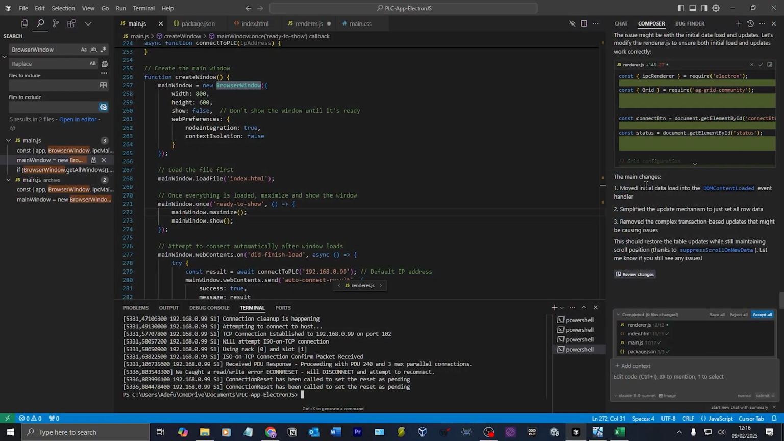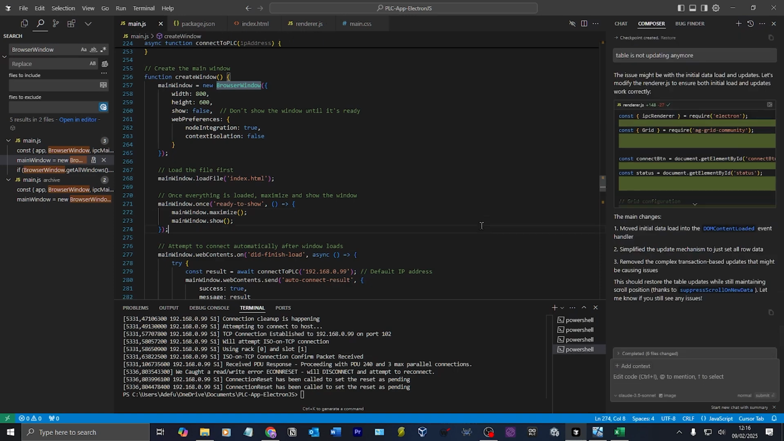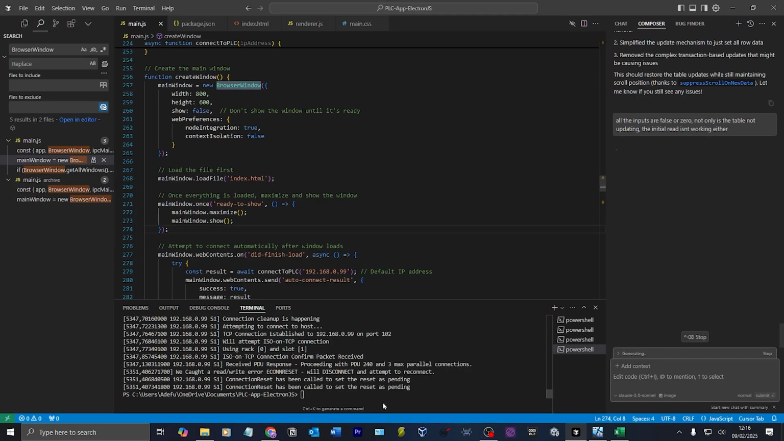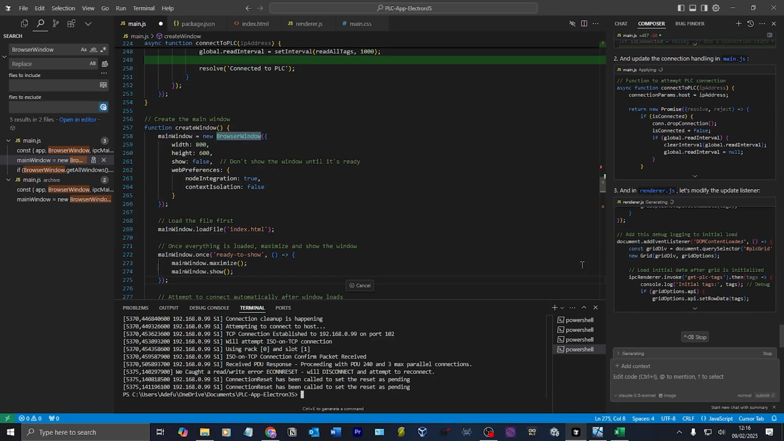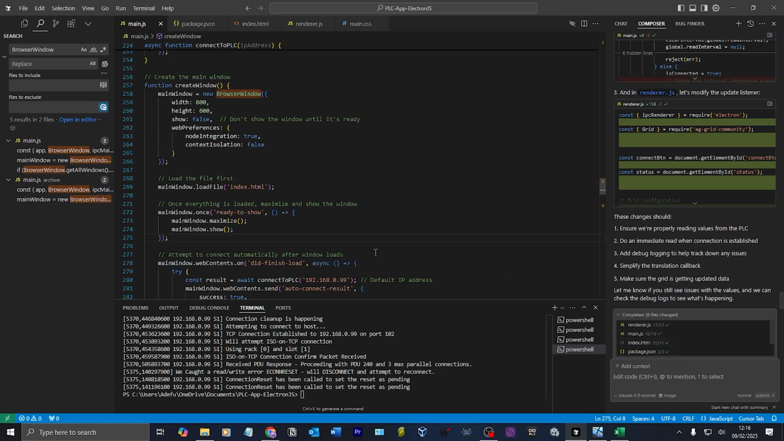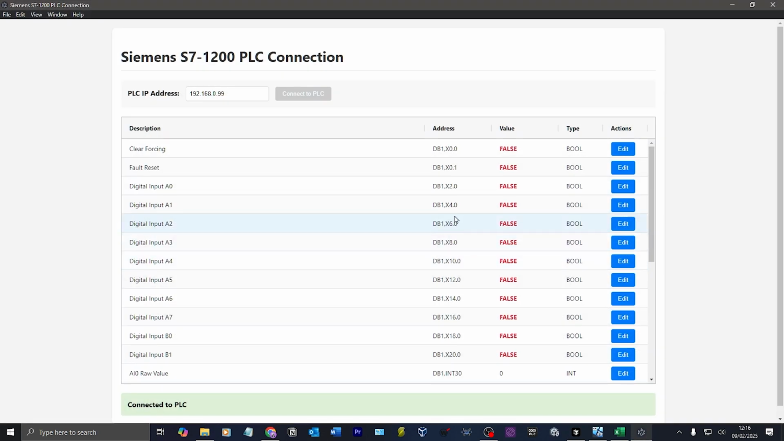So let's just move the initial data load. Okay. Except I should have taken an archive before because it looks like we've broken the app now. All the inputs are false or 0. Not only is the table not updating, the initial read isn't working either. Oh, I didn't mean to send that. The problem with these AI things is that they end up fighting with each other. It fights with its previous self from yesterday, and then you can end up with some hybrid code where it looks like it was written by two different people. It was just written by two different chats.